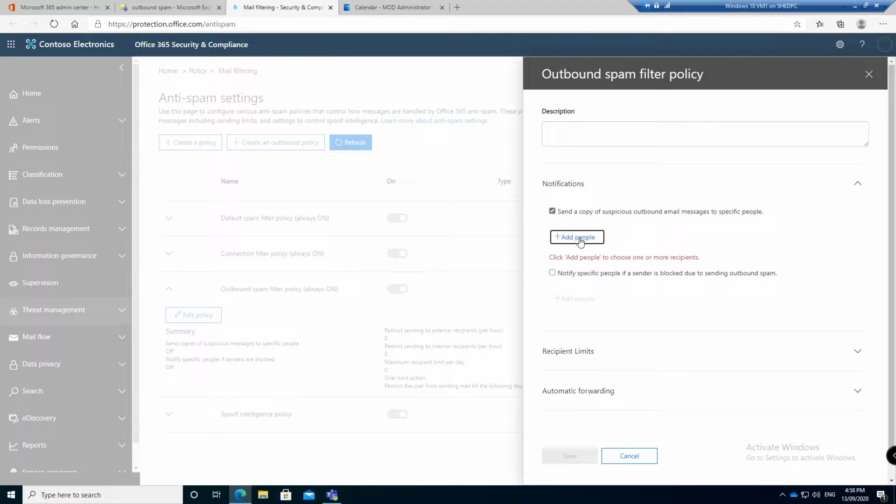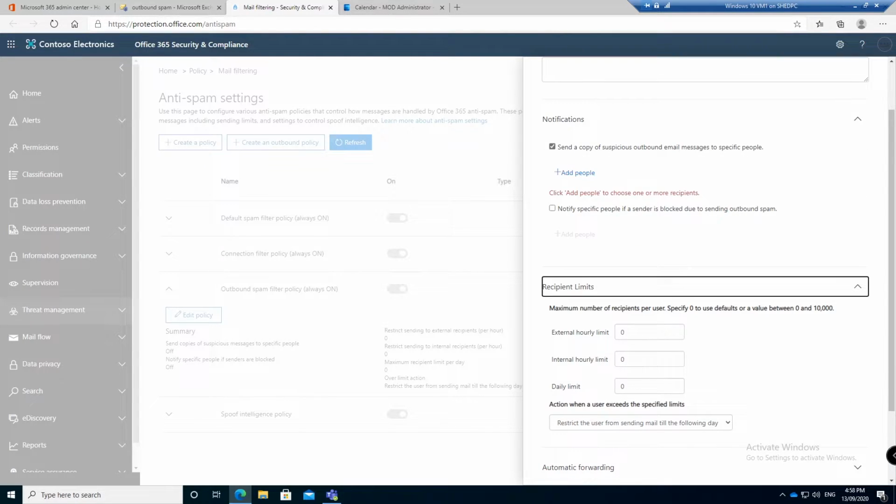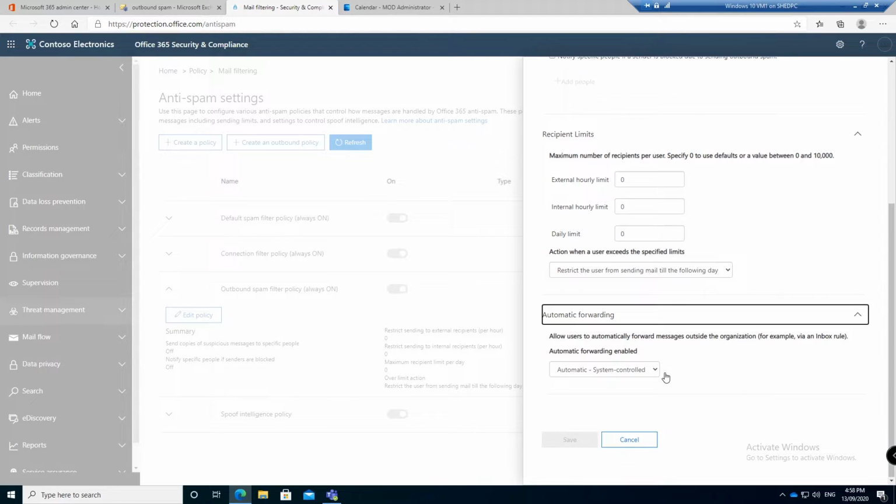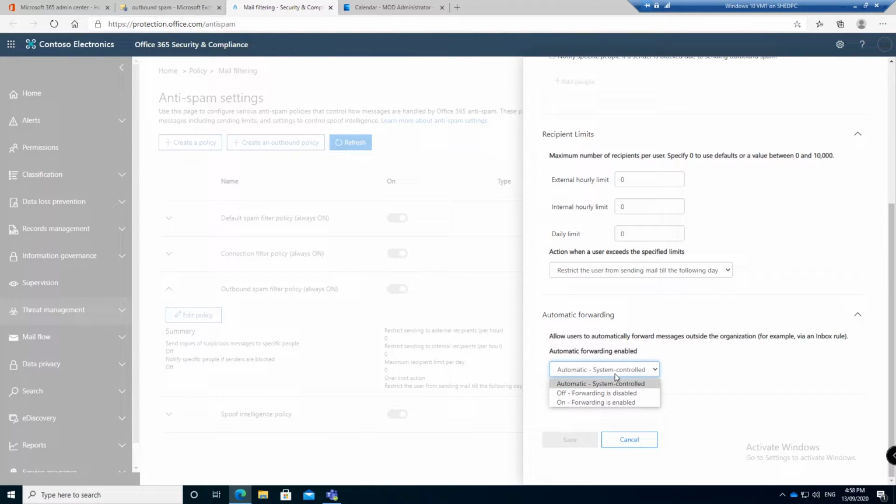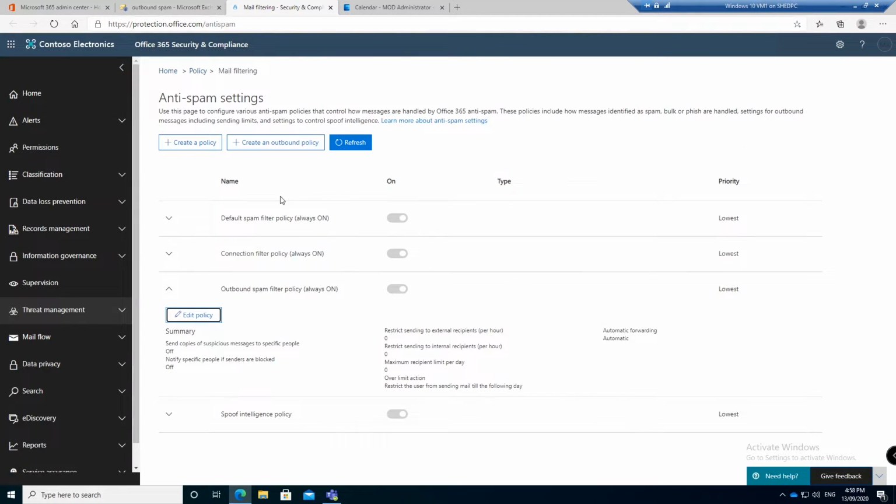So if you're managing Office 365 on behalf of somebody else, say you're like me and you work at a managed service provider, we manage multiple different sites, and we have this set on for everywhere. So if somebody does get flagged as sending out outbound spam, we get a notification and a copy of the suspicious email from the person that is sending it.